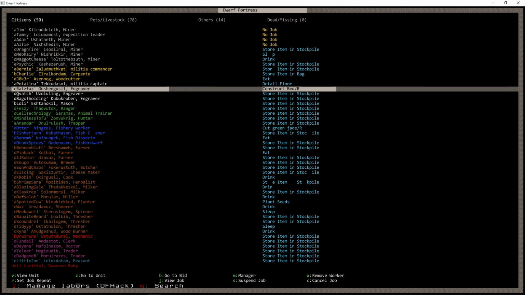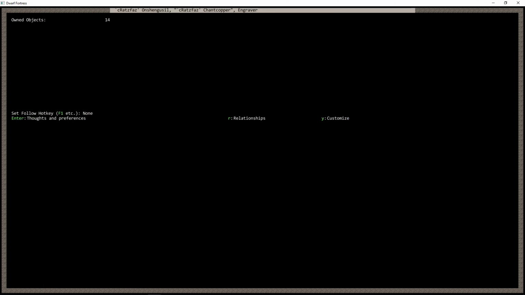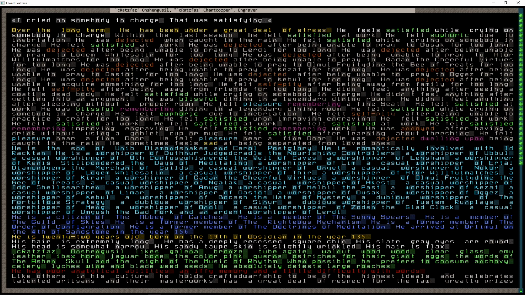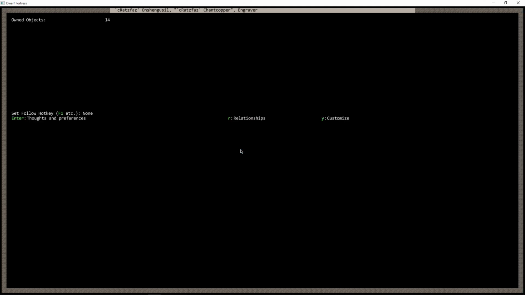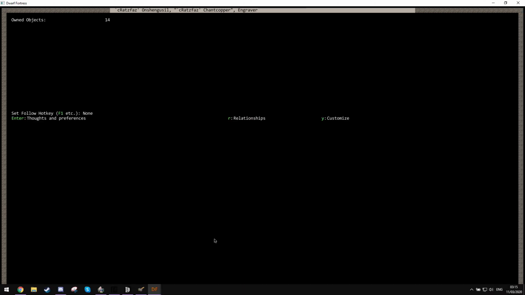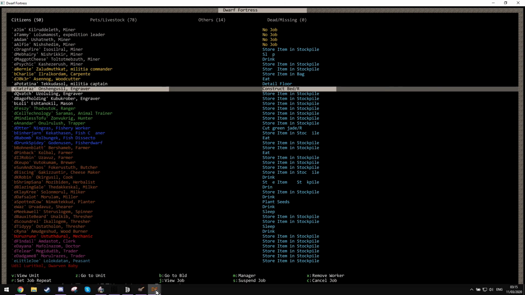If we go to view unit and thoughts and preferences, we see lots and lots of dejecteds here, but that big wall of text, there's a far easier way to tell. We'll just leave it on Ratsfaz for a minute though.